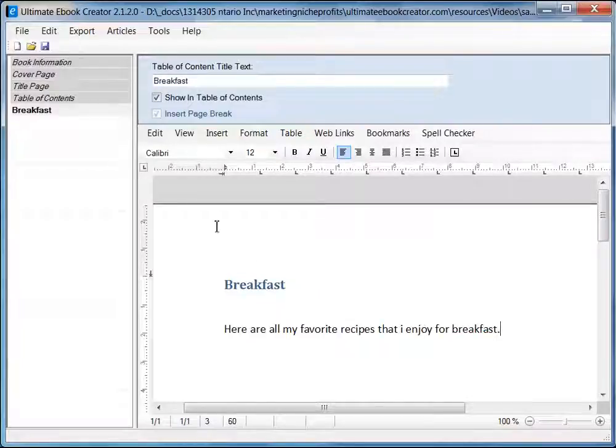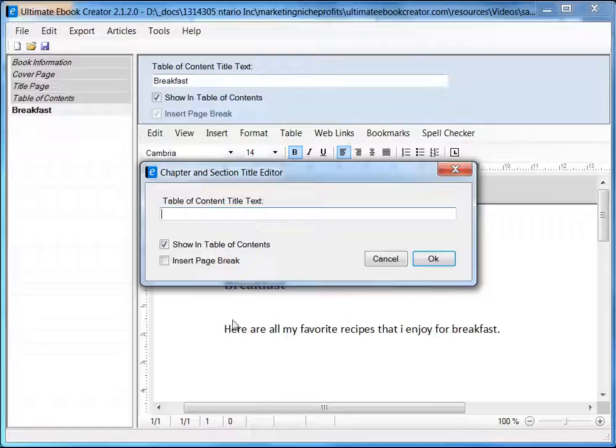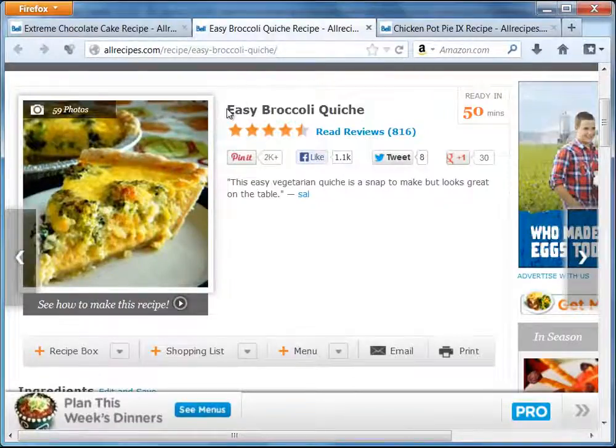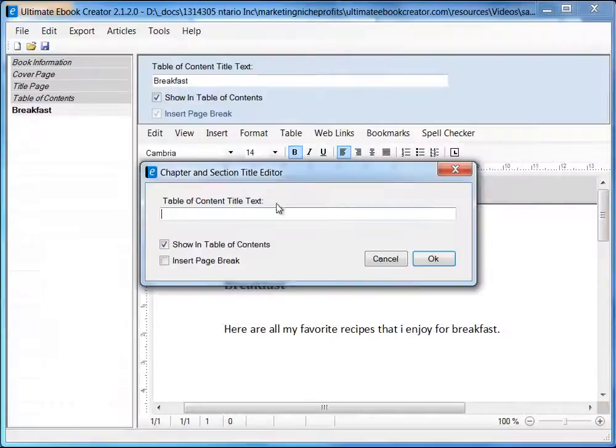Okay, so what I want to do is, this is the main chapter. So under the chapter I would normally have all the breakfast recipes. So what you want to do is click on the breakfast chapter, right click, and then select add section. So we are now going to add our recipe that's coming from here. So it's called easy broccoli quiche. Okay, so I'm going to copy that and I'm going to go here and paste that in.